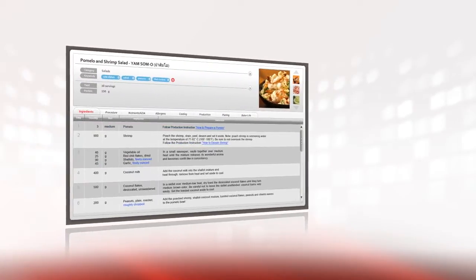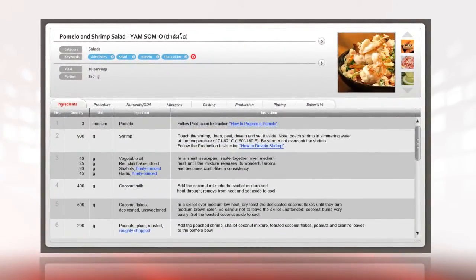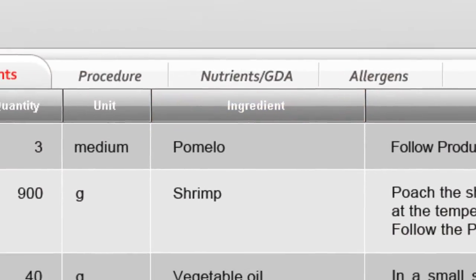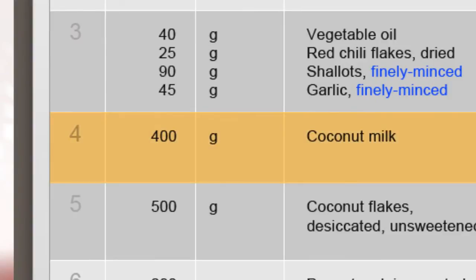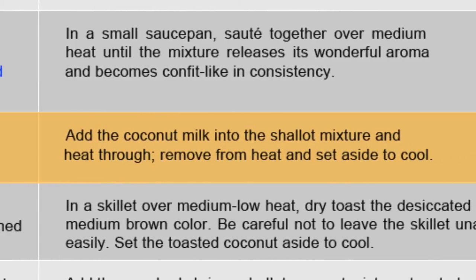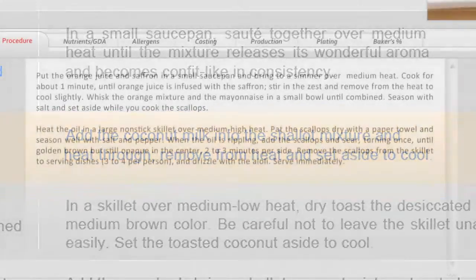Resize your recipes to suit any occasion. You can make use of helpful recipe procedures for each ingredient, for each step of a recipe, or as a whole text for the recipe procedure.